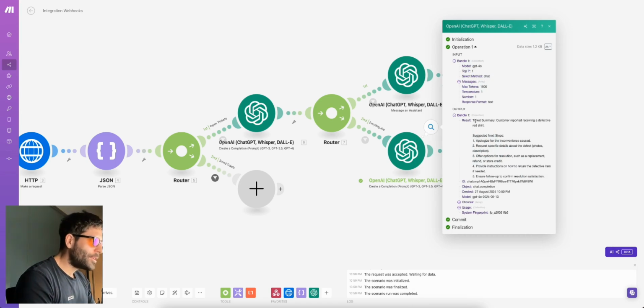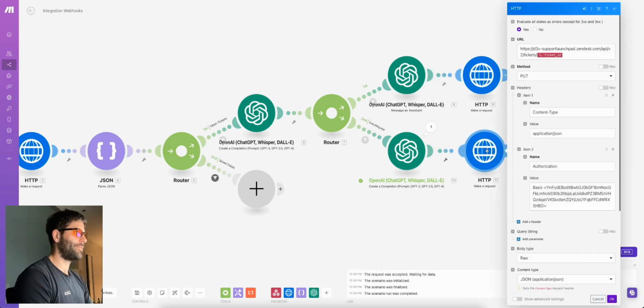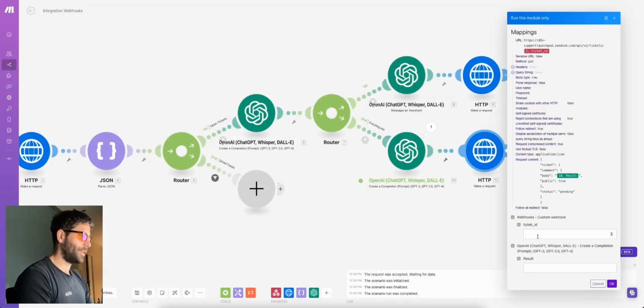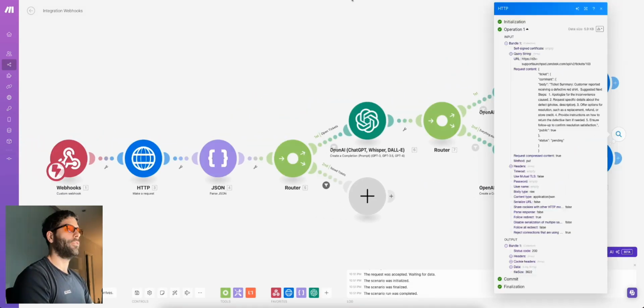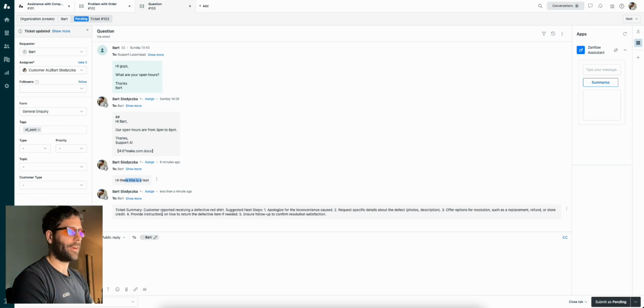While I'm here, I'm just going to copy this summary as well. Even though we know it works, I just want the satisfaction of running it through. So let's go, ticket ID is 103. And the result is that entire message from before. I'm going to click OK. Awesome. Back in Zendesk, and then we have our response here.